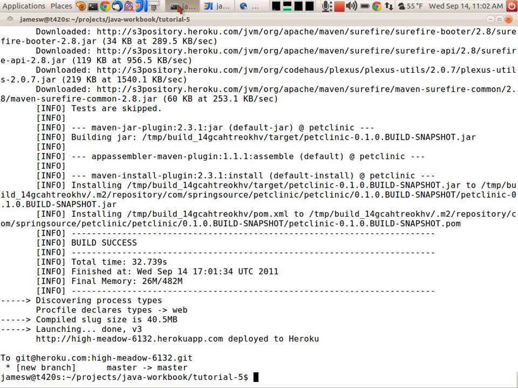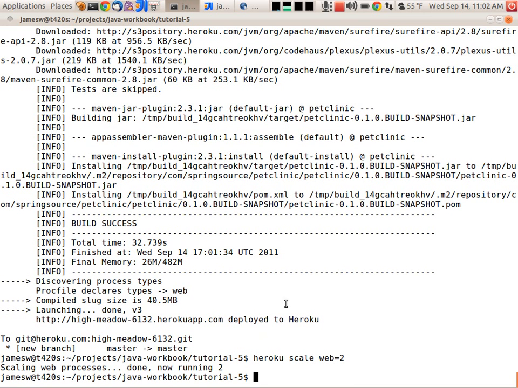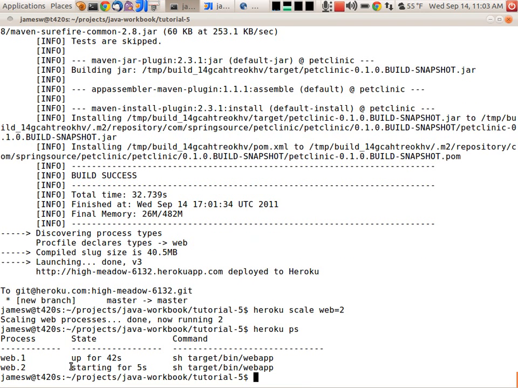Now, let's say we want to scale this application up. We're getting a lot of requests, a lot of people adding their pets into the pet clinic. So to do that, we just say heroku scale web=2. And that will now start up another dyno with my application running on it. And I can verify this with the heroku ps command and see that we've got one that's been running for 42 seconds. We've got a second one that's still starting up there.